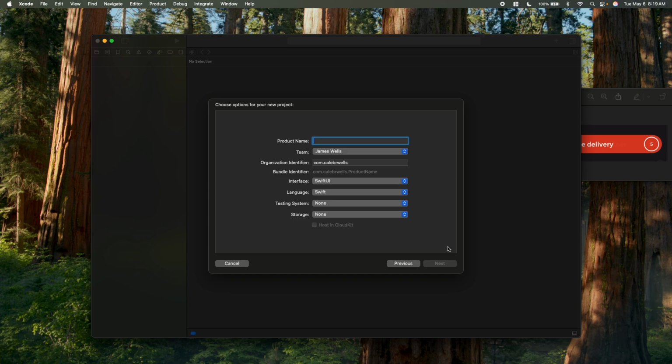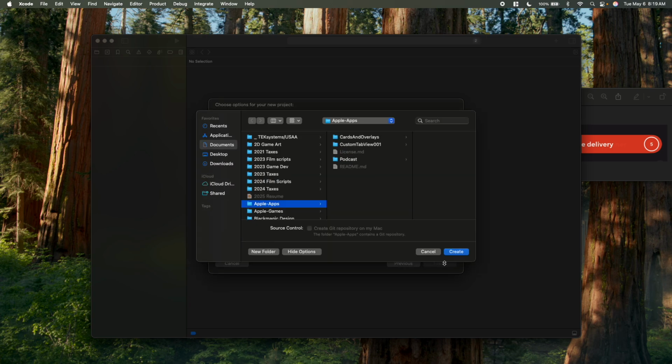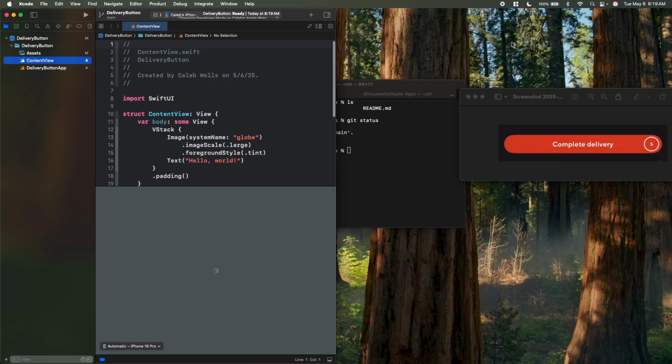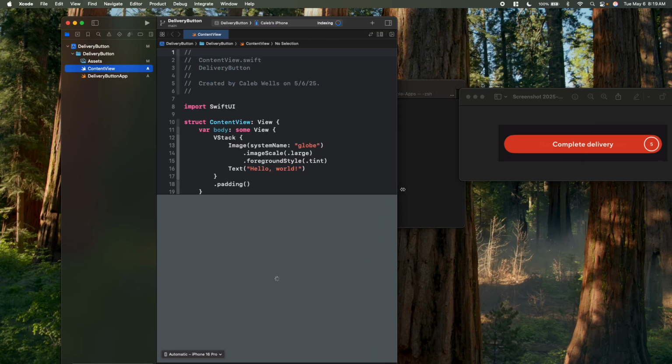I'll call this delivery button. Sorry about that. And we'll just go ahead and go next. And we're going to put it inside apps. So this will be on GitHub, link to the code down below. I'll go ahead and just adjust things accordingly.